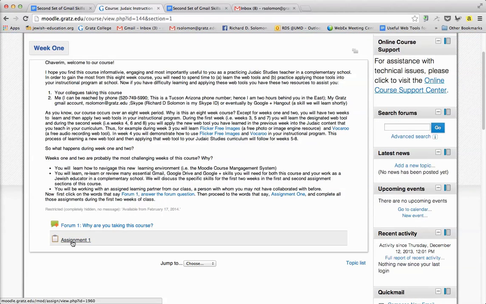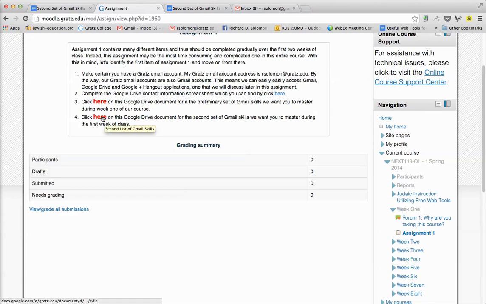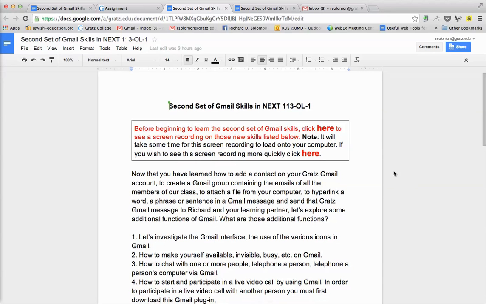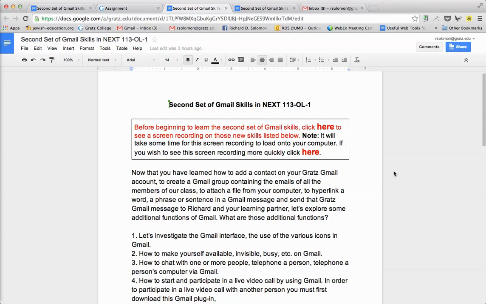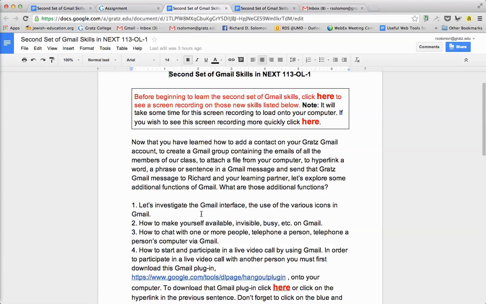And let's get to assignment number 1. And you see over here where it says click on this Google document for the second set of Gmail skills. So let's click on that right now. And you'll notice that these are the various skills that you will be learning, because you have already learned how to add a contact and create a group and attach a file and also hyperlink. But today we're going to start with investigating the Gmail interface.